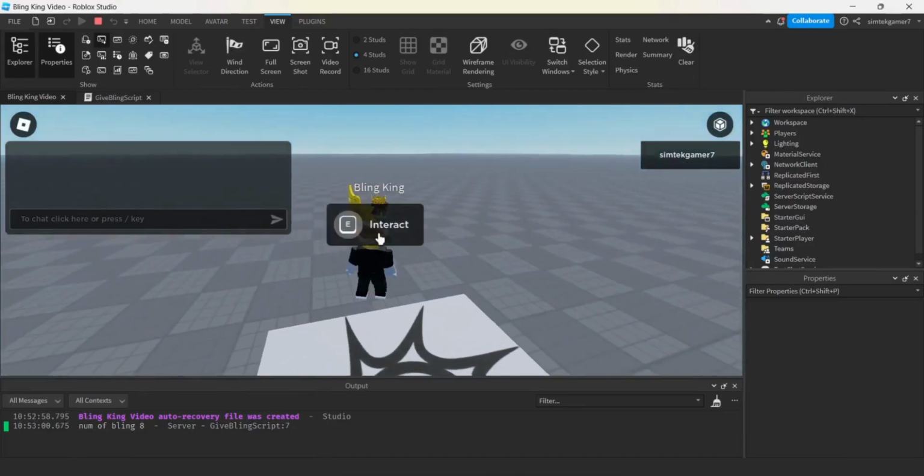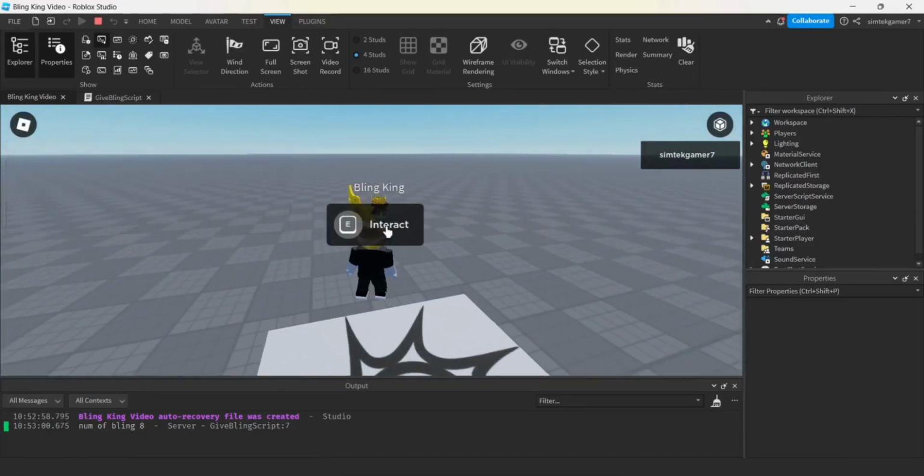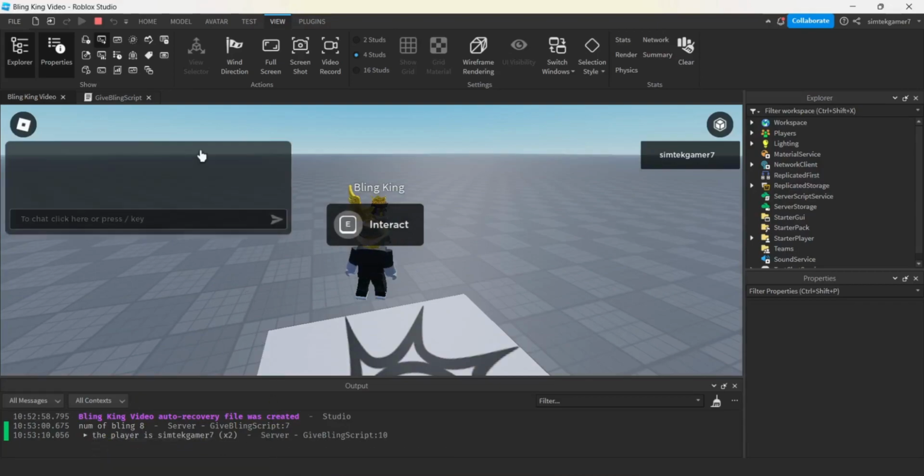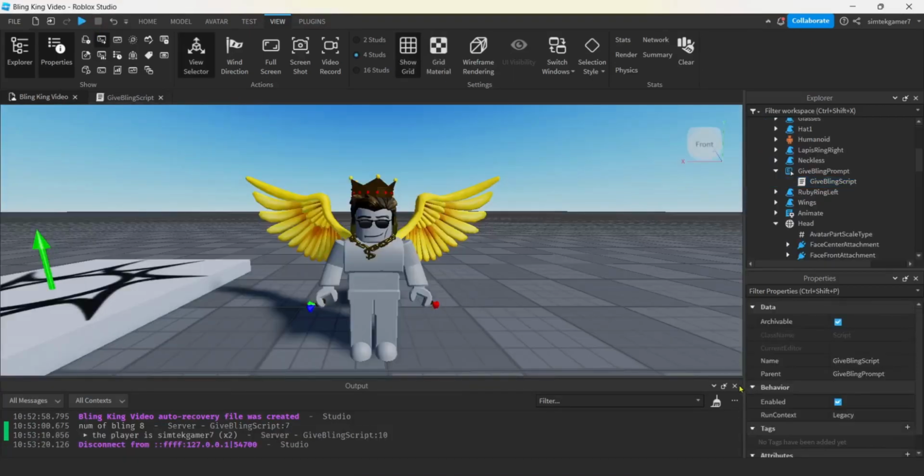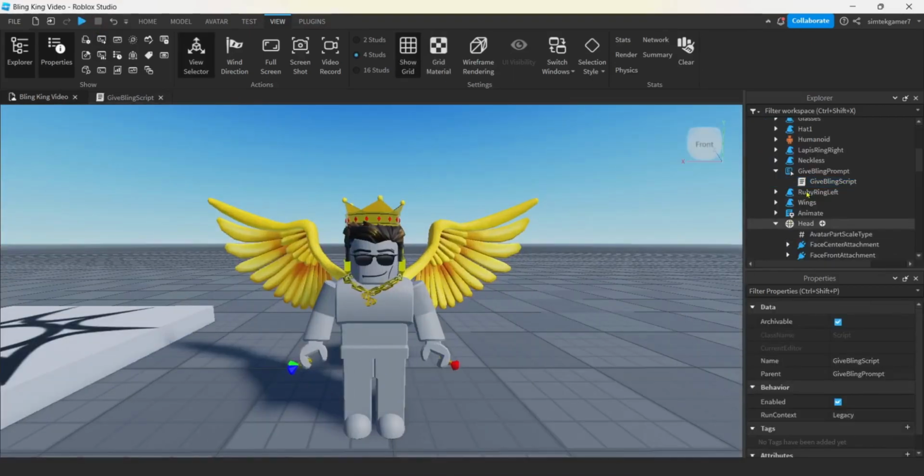Good. Come up here. Oh, it just says interact. So we're going to change the prompt. And when we click on it, we want to have a hold duration. Player is SimTech Gamer 7. So it is working well. Let's go ahead and turn this off. I will close my output window for now.